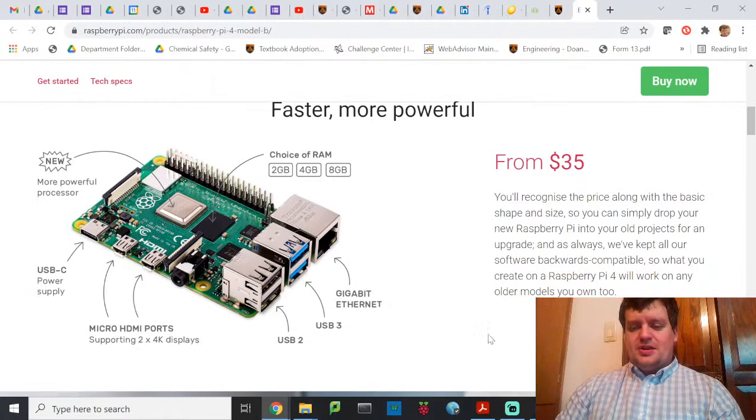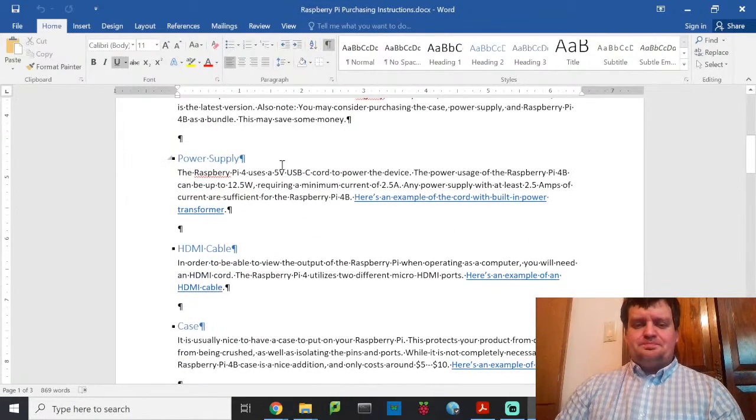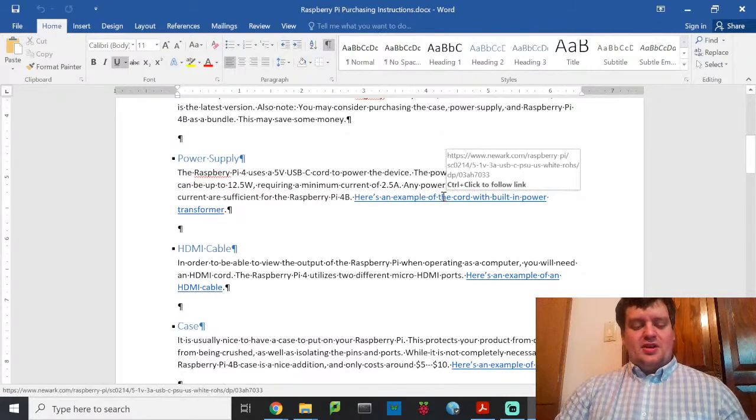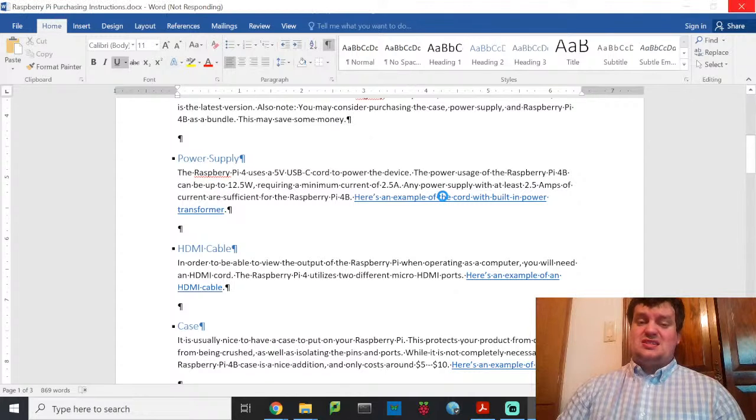So this is what the Raspberry Pi looks like. As I've said, you're going to need a power supply. Here's an example of a power supply cord. It's a USB-C, and surprise, it's got at least 12.5 watts of power.